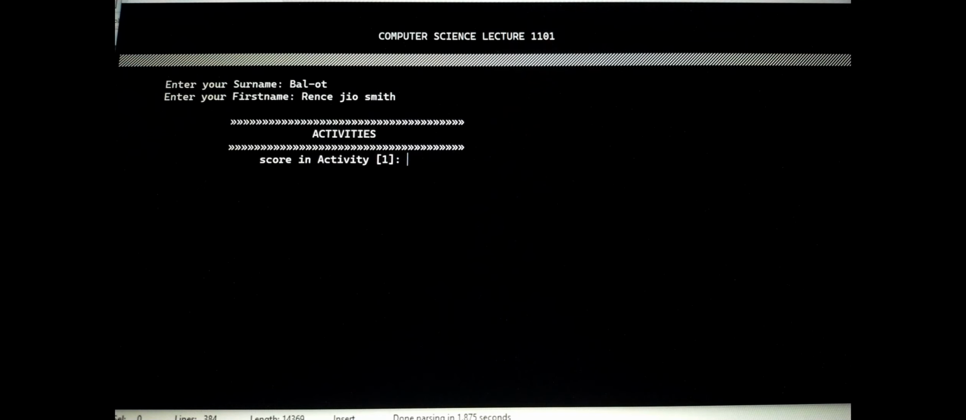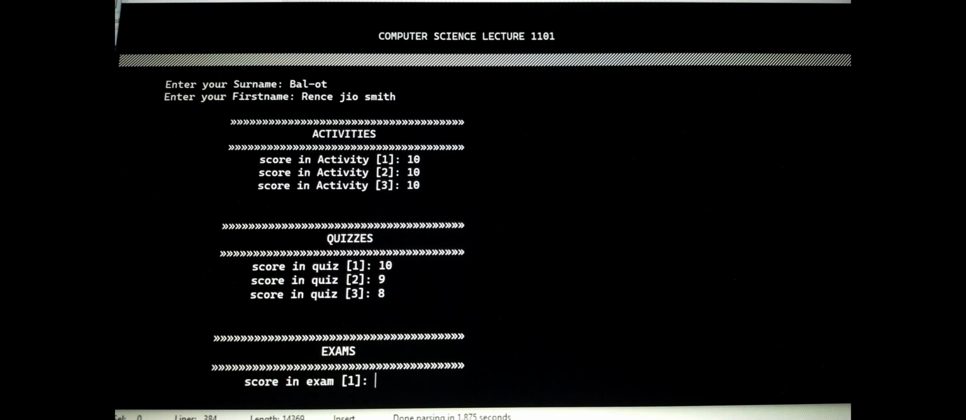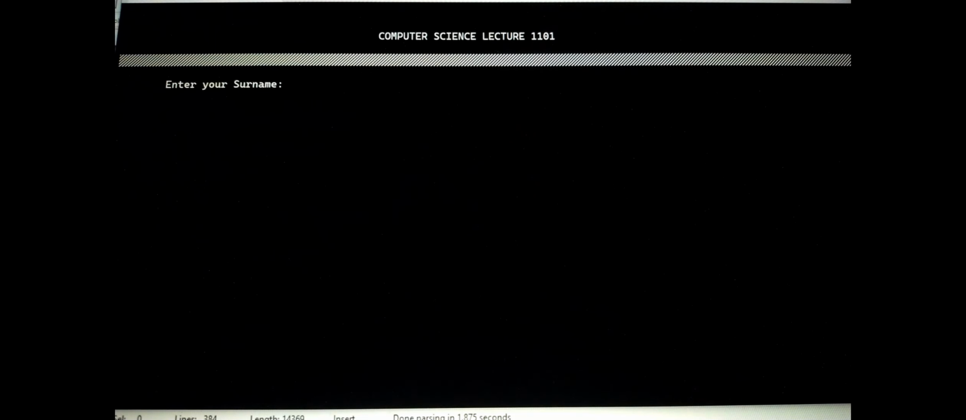Then, enter your scores in activity, in quiz, in exams, then you will get your final raw score in computer science lecture. Then, if there is any new student who wants to use RSG, simply type yes. Then, repeat the process. The program will repeat the process.